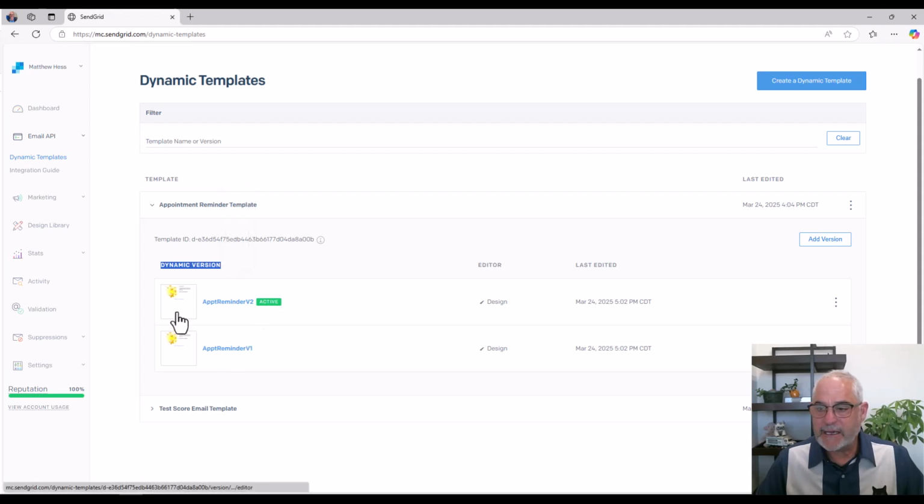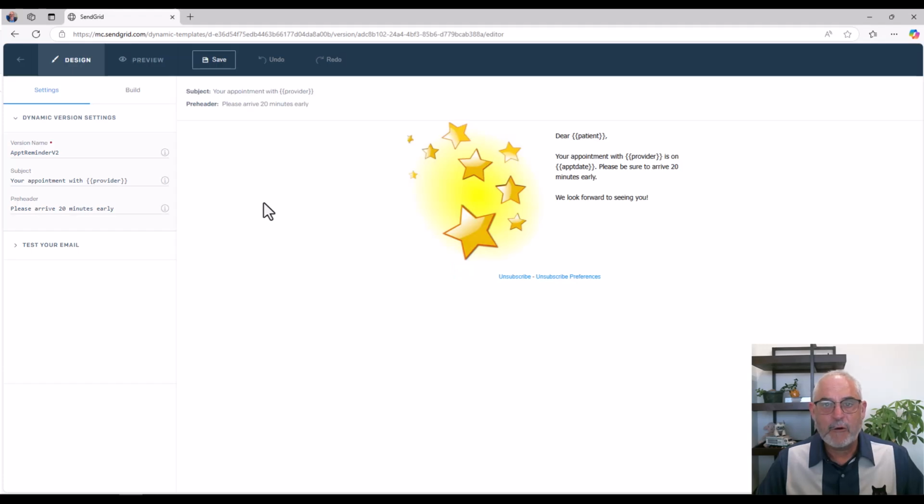Now, looking inside of this, if we click on it, we have our dynamic version settings. Each version has a name, which you can just set. And then you have a subject and an optional pre-header. So let's take a look at this subject.